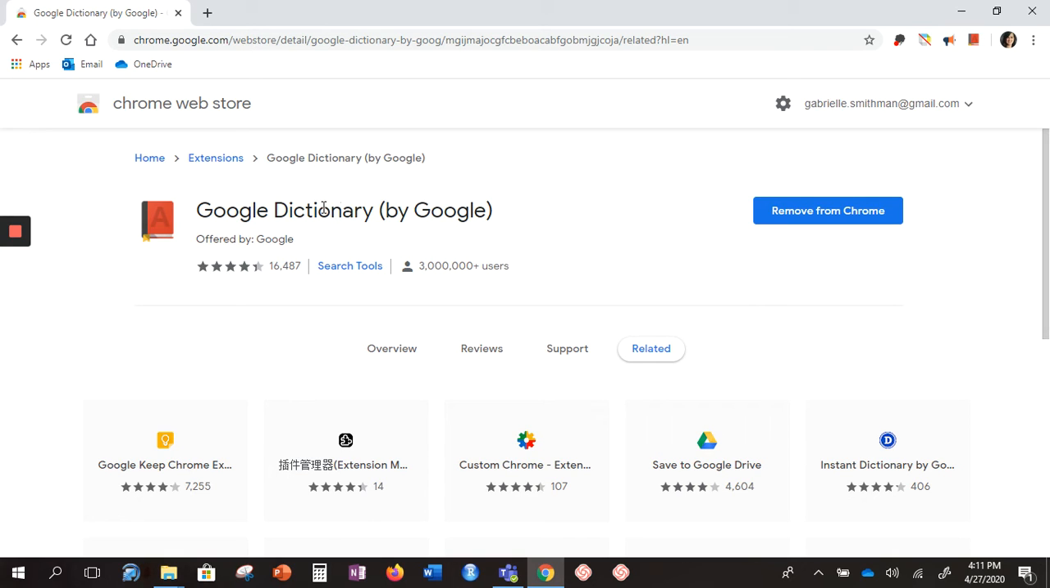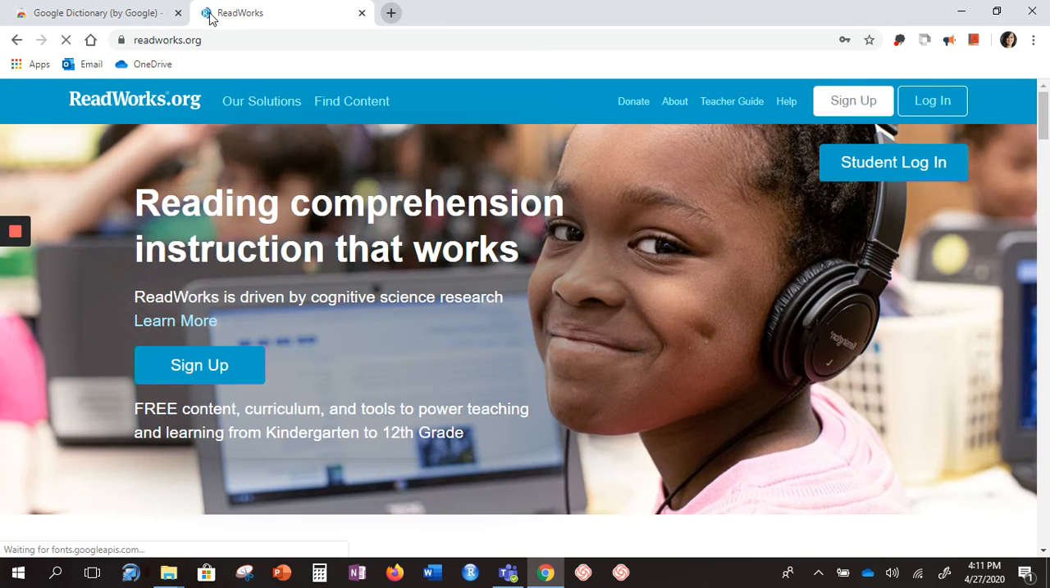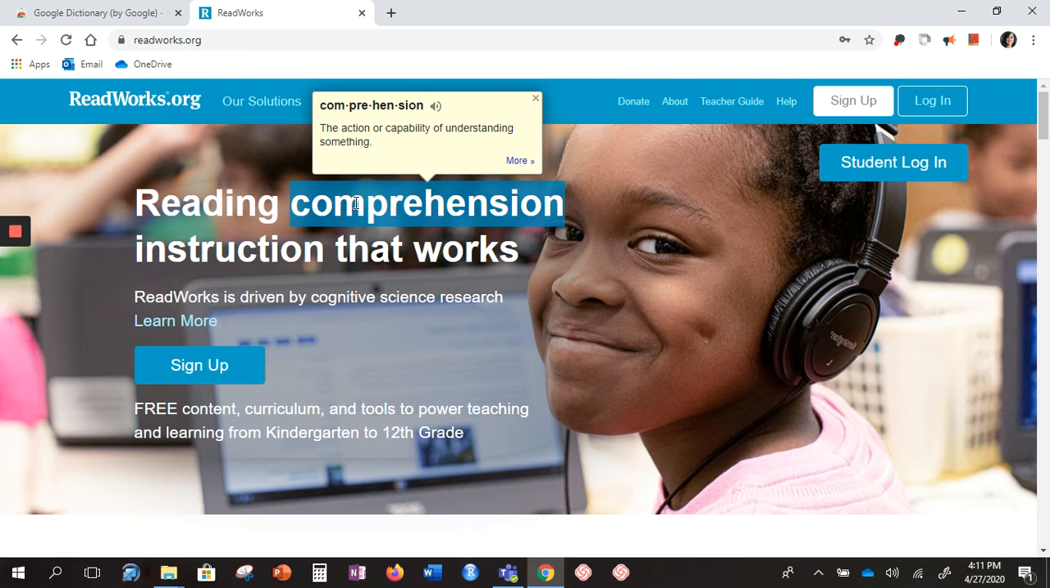So let's say that you are reading and you get to a word and you say, I don't know what this word is. If you double click on the word, it highlights it. It may not work on this site. So we're going to go somewhere where we've got some nice words on a page. Okay, maybe you didn't know this word. If you double click on a word, it will highlight it. And you'll notice it pops this up. This is your Google Dictionary working. You can click this button to hear the word. And then it gives you the definition, the action or capability of understanding something.